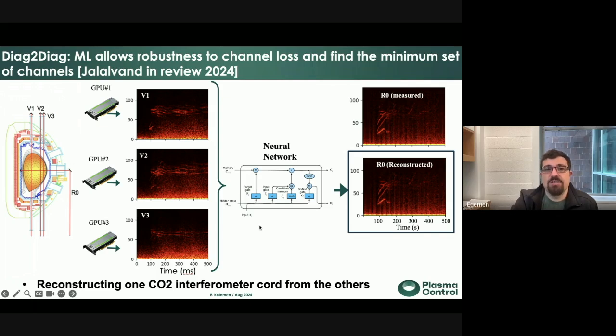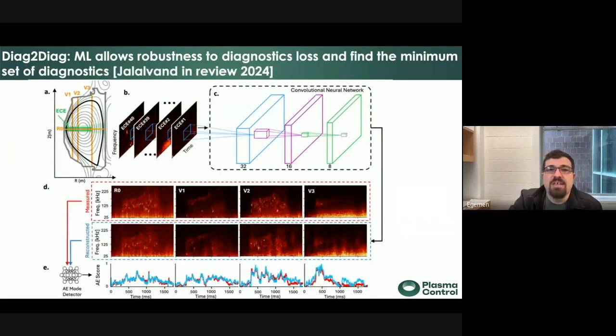So one channel failing. So we said okay, well, this is great. So we got a bit more cocky. We said, okay, what if a whole diagnostic fails? Can I reconstruct that from another diagnostic? So I'm looking at here. One diagnostic is electron cyclotron emission. These green ones here. I have 40 of these, and this measures the temperature, and then I have 4 of these interferometers that measure the density.